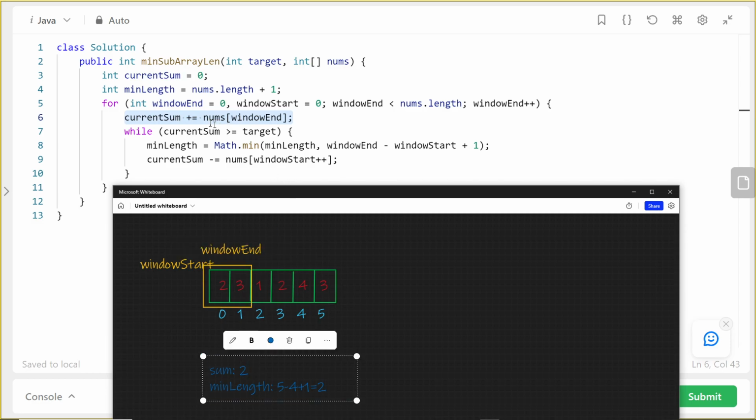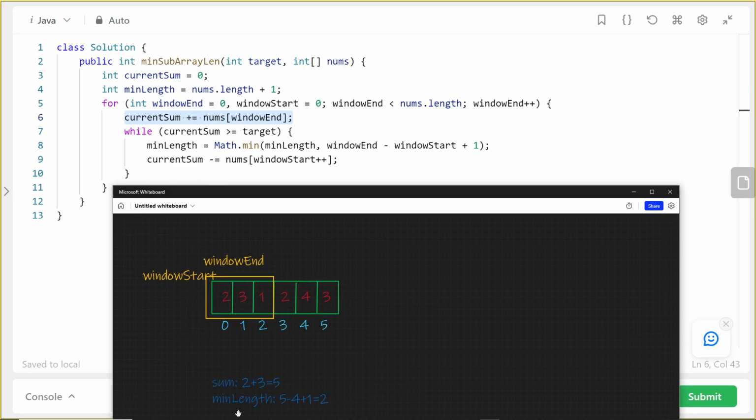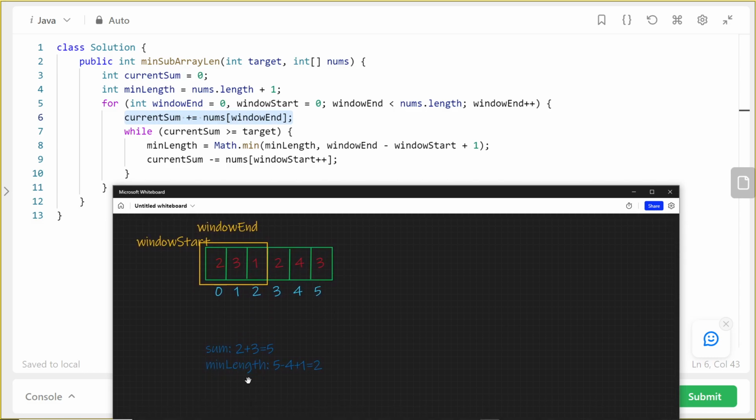So that adds what entered the window. Now we got 5, not greater than or equal to the target. Then we increase here. Let me just put a note here for us that the target is 7. Okay, so still not greater than or equal to the target. Goes back up here, increases the window size, adds 2 in it.